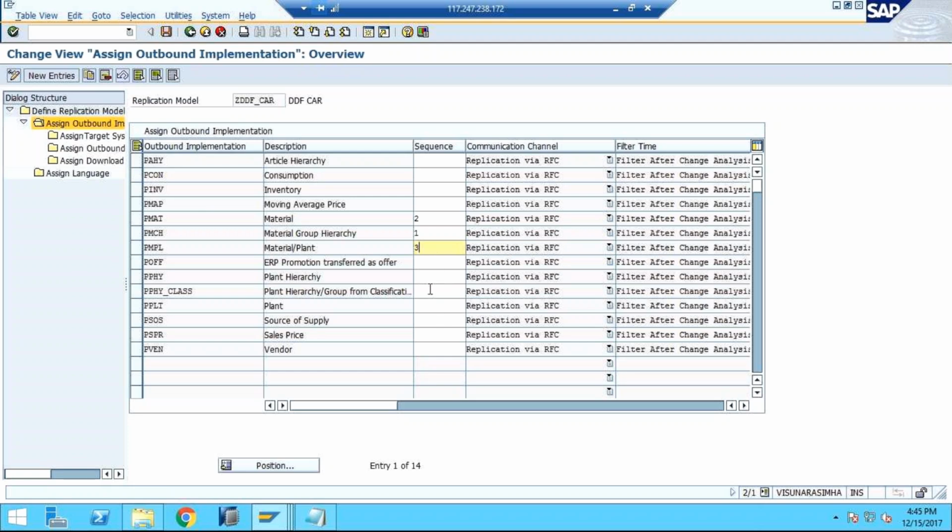What happened? The system is also very slow today. Let me. This is 4. Plant hierarchy group 5. Then plant 6.